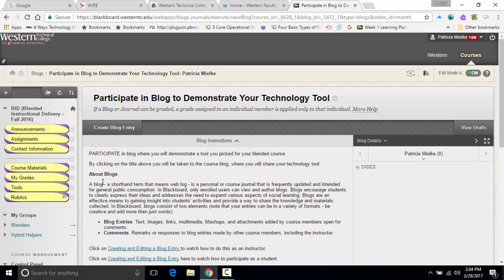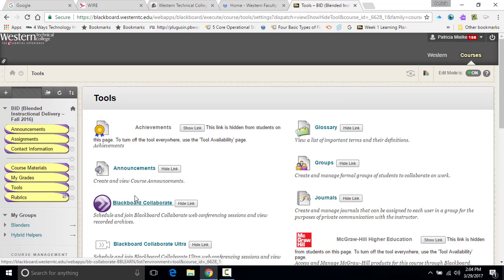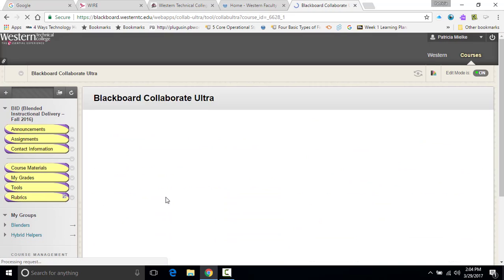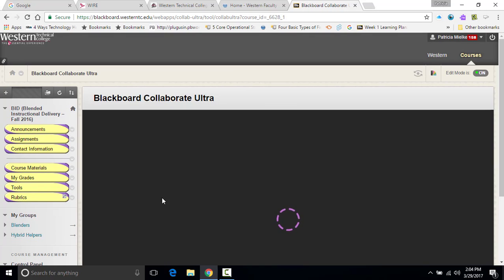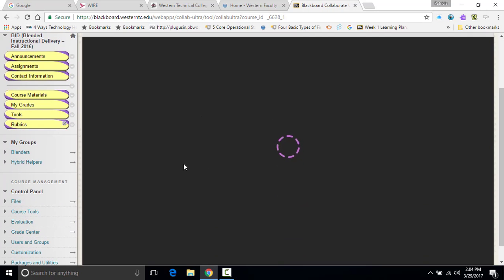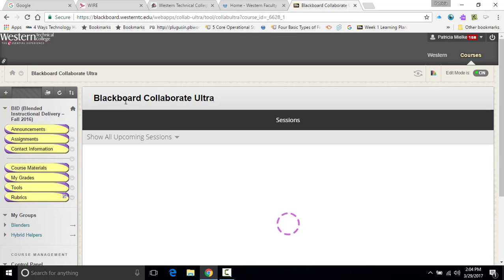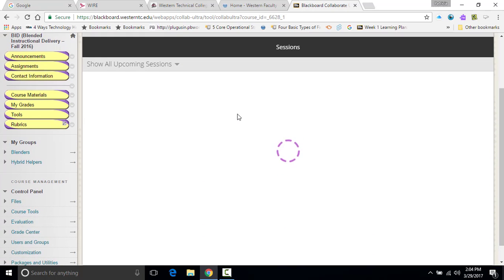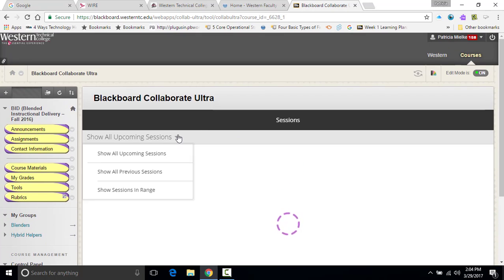Another really nice thing within the Blackboard site is a tool called Blackboard Ultra, and it would be considered a synchronous tool. So that means students can all participate live at the same time. So let's go ahead and just open that up. And we have the Ultra version of Blackboard Collaborate right now, which is very robust. You notice that I just clicked on that, and it took me automatically into Blackboard Ultra. It's going to be going around for a little while.